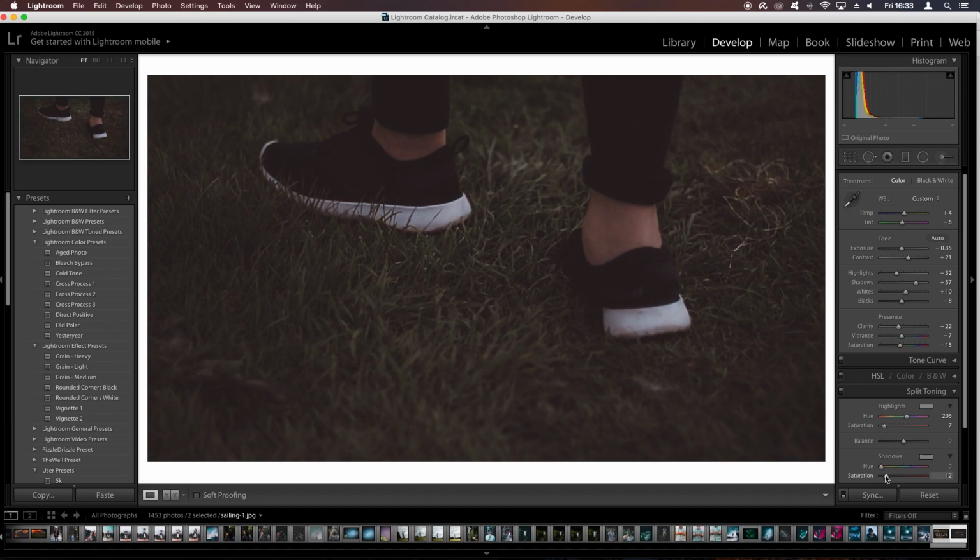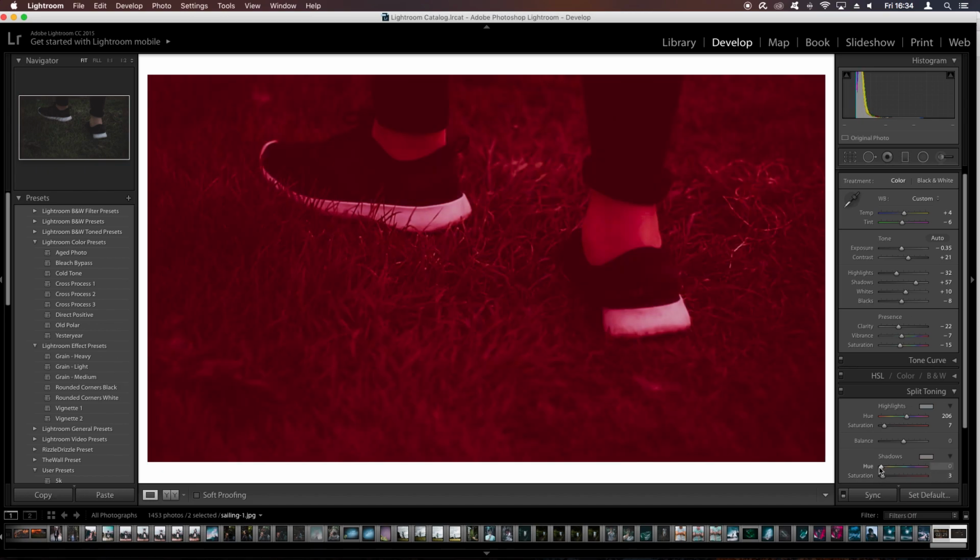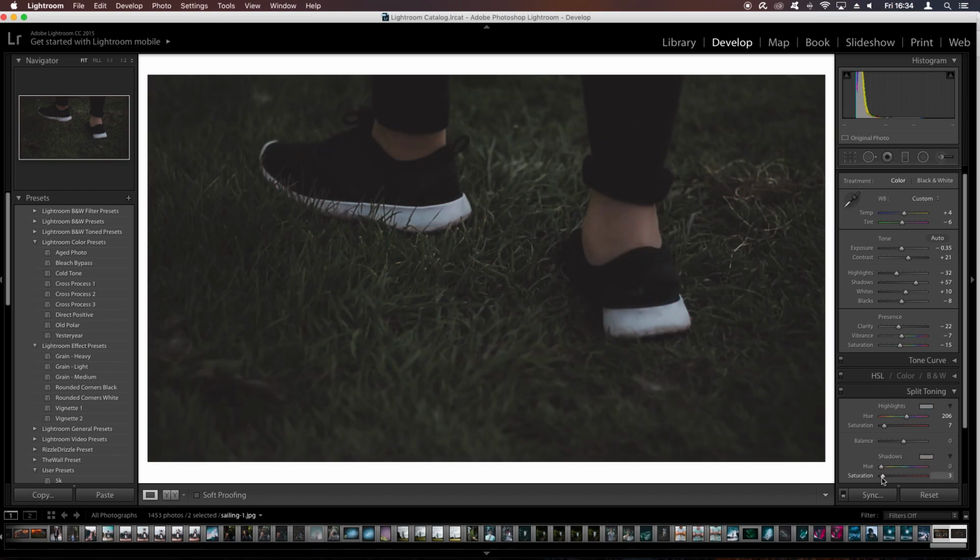As for the shadows, probably bring the saturation up to about 7 as well. Leave it down on 0 on the hue, so we're adding a bit of pink. You can see we're adding some reddy pink, and I'm going to bring the saturation down to 3. So it's really not made a visible massive amount of difference.